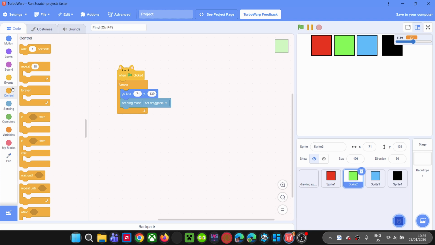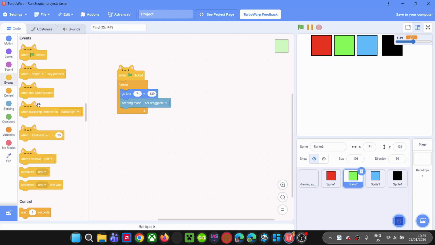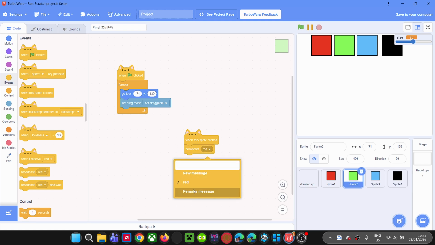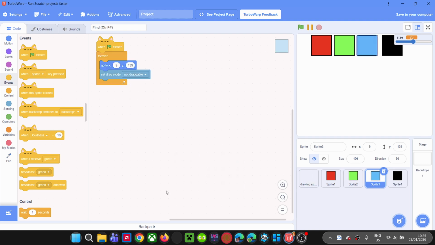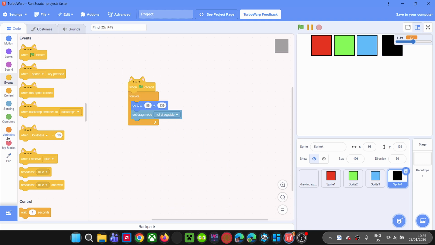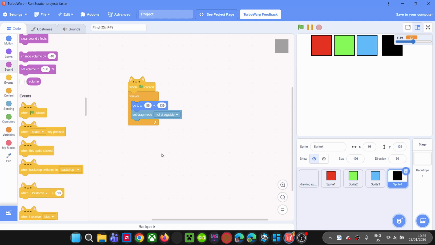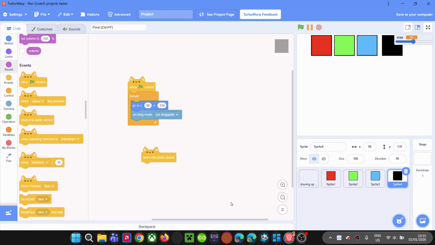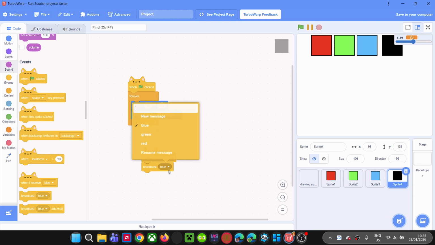Duplicate the process for all three sprites, but you need to change the color. Besides the color, make another message called green. Then for the blue one, when this sprite clicked, broadcast blue. And for the black one, when the sprite clicked, broadcast black.